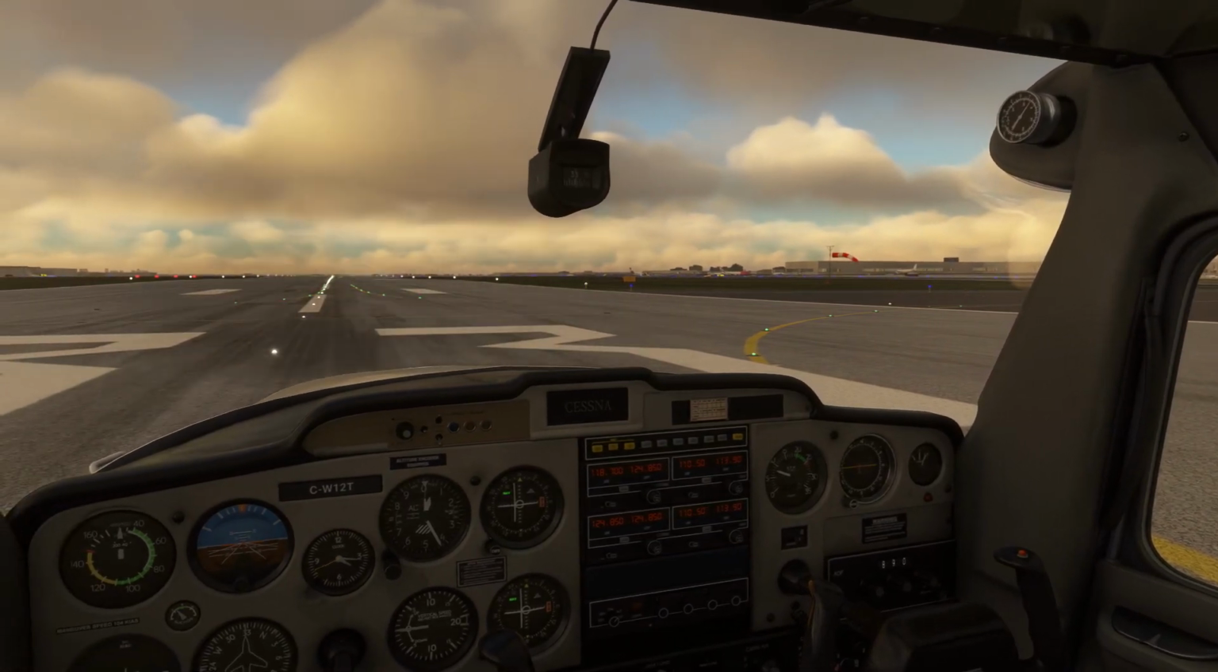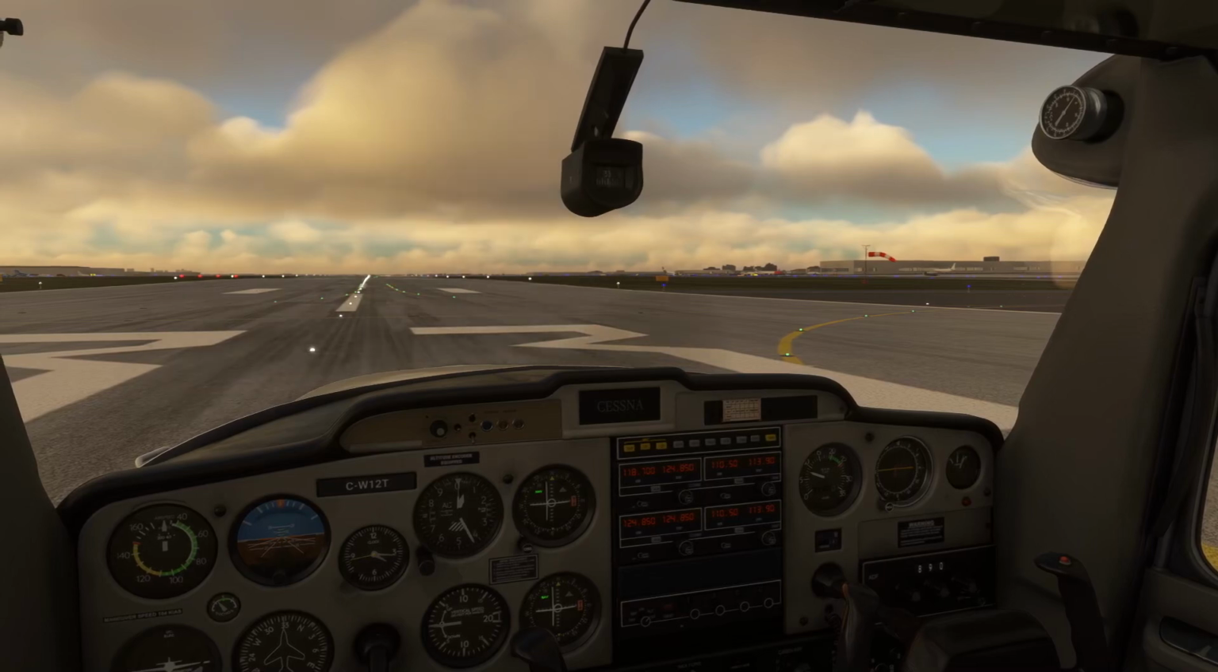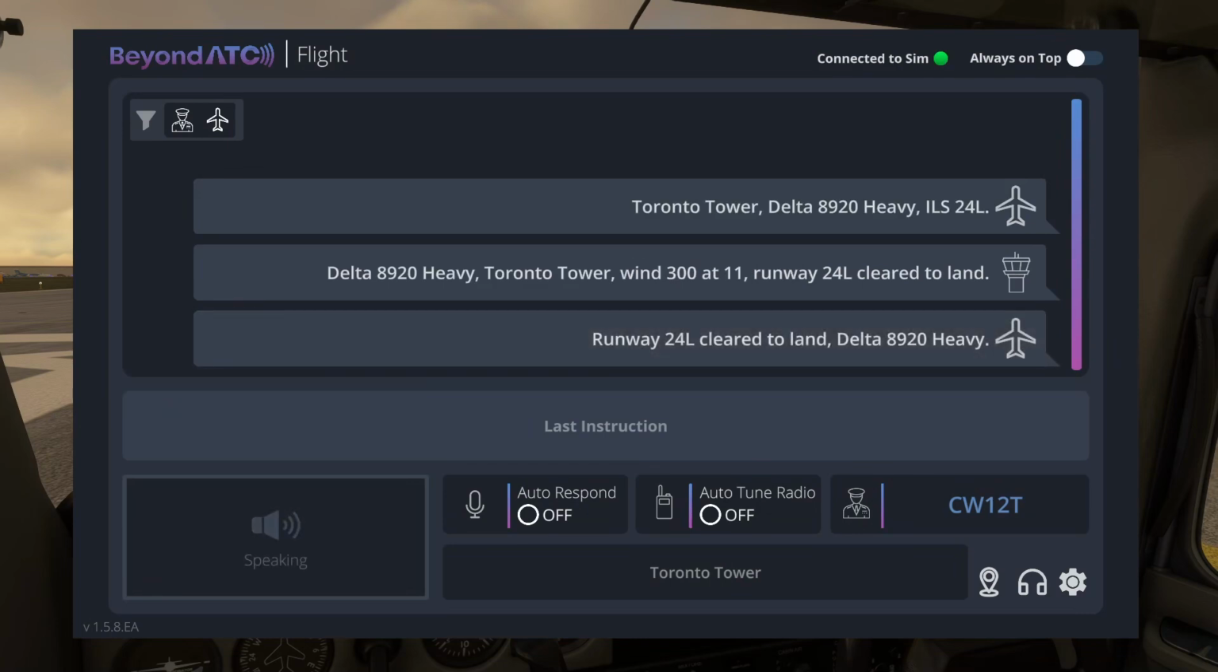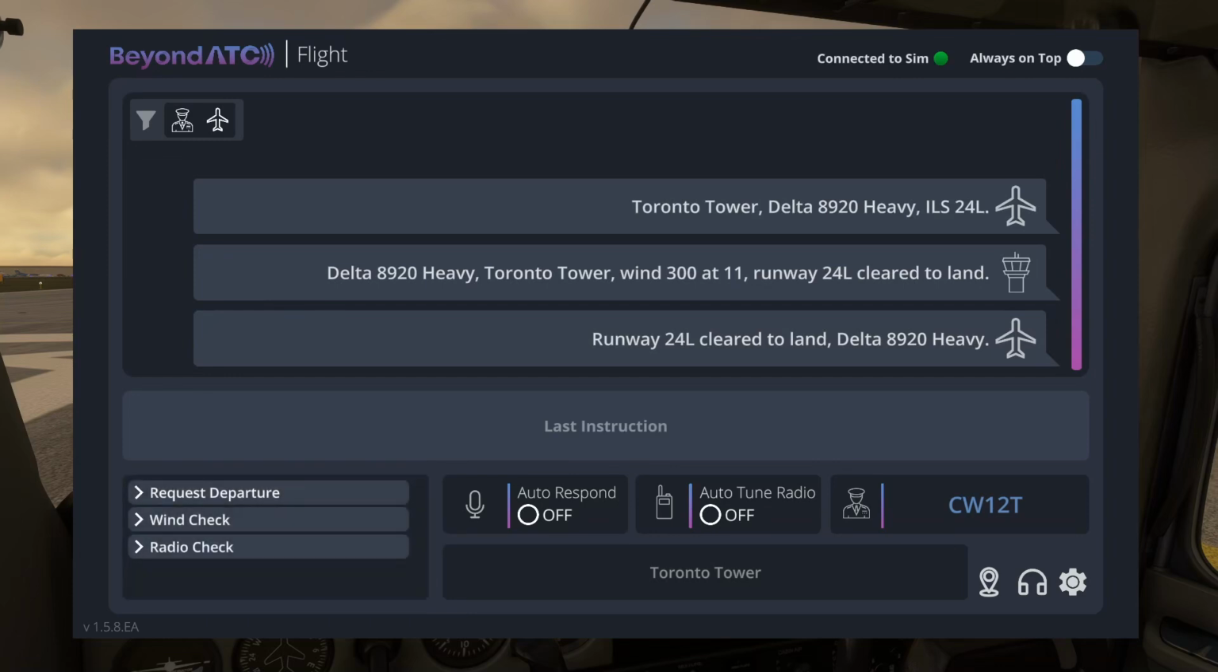Toronto Tower, Delta 8920 Heavy, ILS runway 24 left. Delta 8920 Heavy, Toronto Tower, wind 300 at 11, runway 24 left, cleared to land. Runway 24 left, cleared to land. 24. Delta 8920 Heavy.